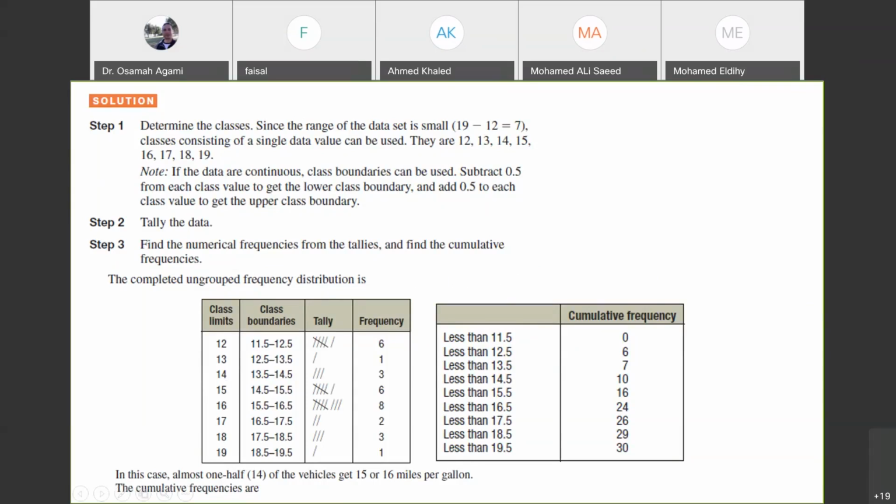Okay, so if your class width is 1, you go for the class boundary. You take half before this number and add half after. So half before this one will be 11.5, half after this one will be 12.5. And you count how many numbers lie in this one class boundary, okay? And you get the frequency. And go ahead for the rest of this one, right?